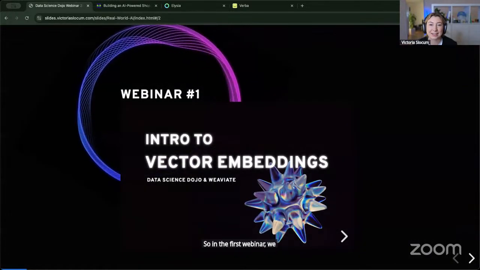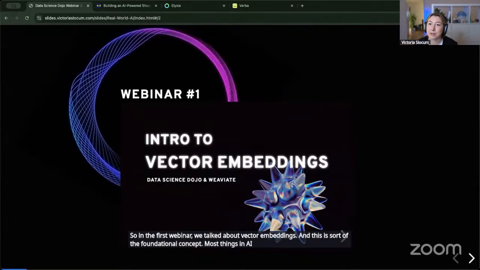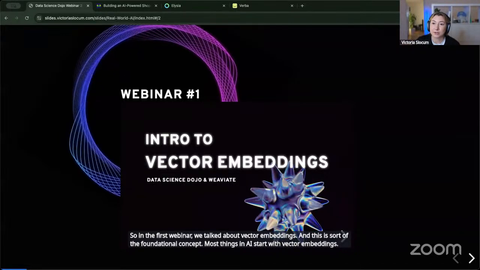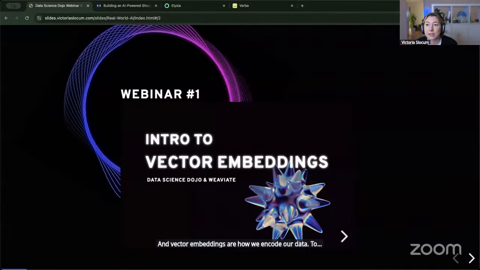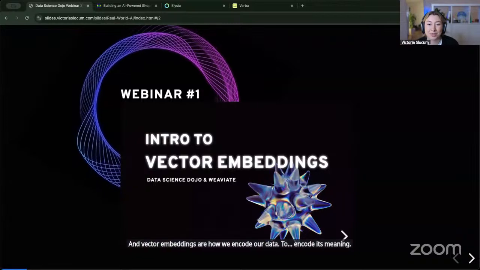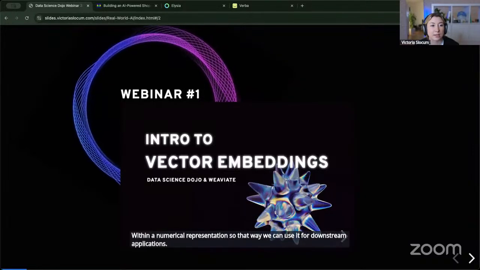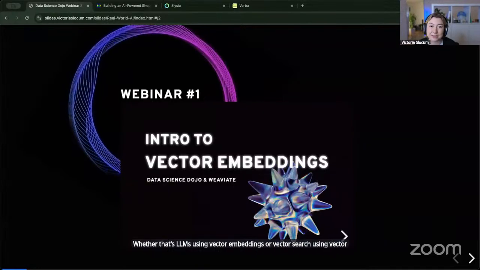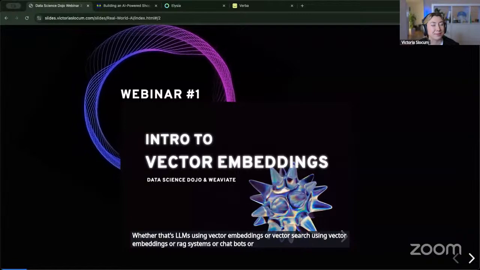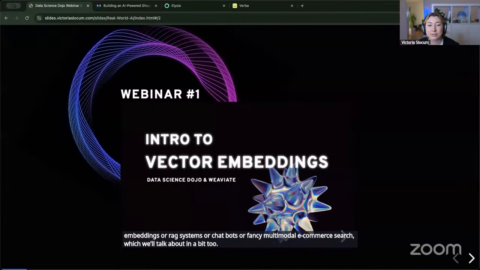So in the first webinar, we talked about vector embeddings, and this is the foundational concept. Most things in AI start with vector embeddings. Vector embeddings are how we encode our data, to encode its meaning within a numerical representation, so that we can use it for downstream applications, whether that's LLMs using vector embeddings, or vector search using vector embeddings, or RAG systems, or chatbots, or fancy multimodal e-commerce search, which we'll talk about in a bit too. So it's kind of the foundation layer.